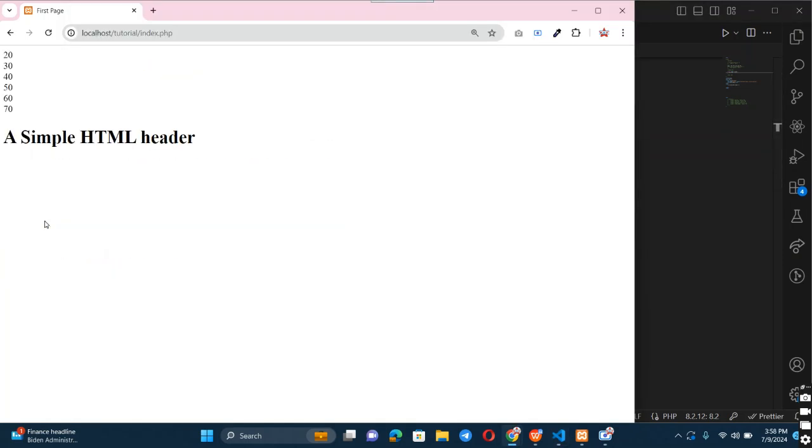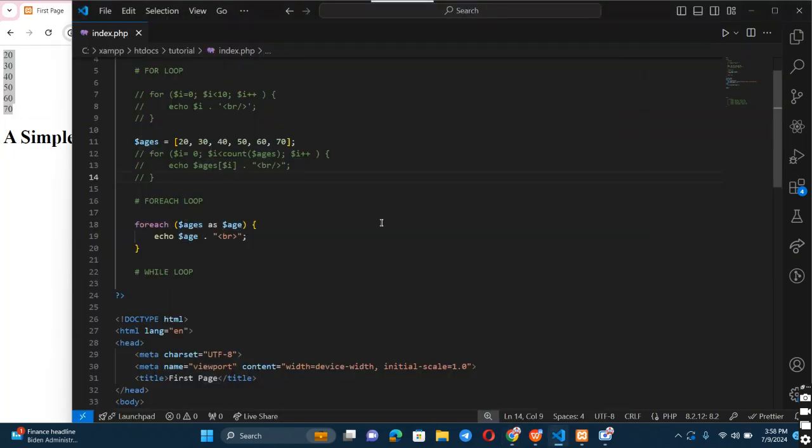So with this now, let me reload. Can you see? It's quite the same with what we have before. So we have 20, 30, 40, 50 to 70. So this is the main reason why it is said that each time you are declaring an array, pluralize it. It can be ages, it can be products, it can be blog, it can be whatever, just add an S to it. So it will be easier for you to understand later on when you are coding.